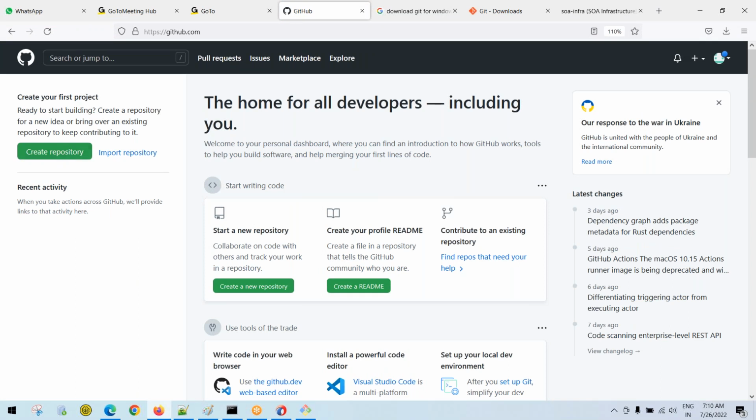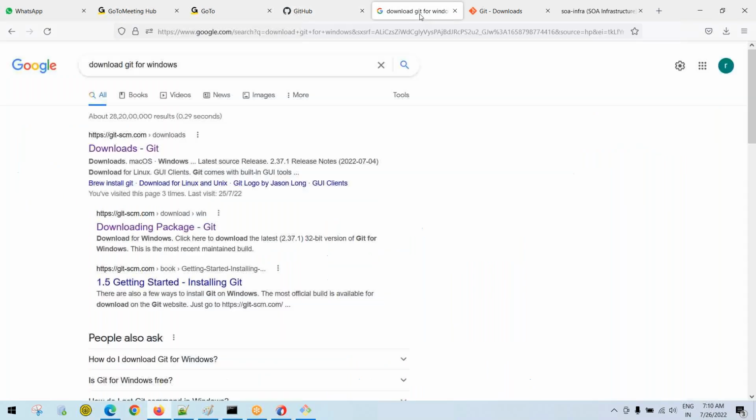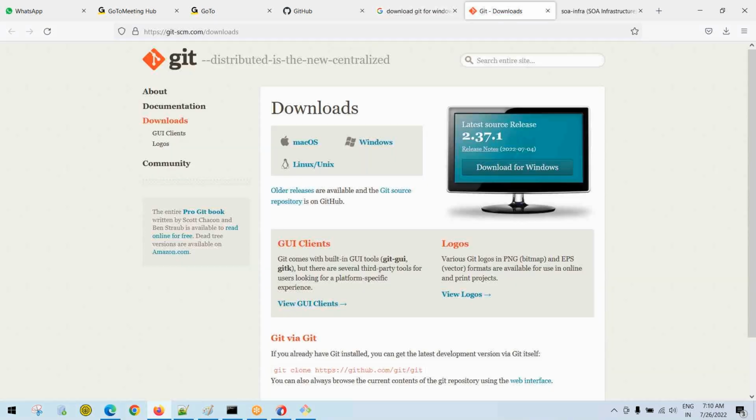Okay, so this is how it looks. I will show you how to create the repository. See, this is the option to create the repository. I will tell you what to do and how to do it. Then you need to install the Git application on your machine. For that, go to Google and search for download Git for Windows. If you click on this, it will immediately navigate to the Git download page.